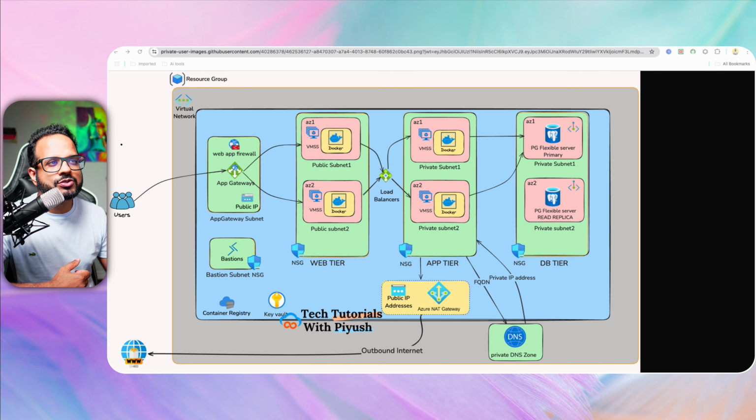Now we also have containers running. The applications that we will be deploying will actually be running as Docker containers. So we have a container running for the front end over here. We have a container running for the back end over here. And the database over here is a managed SQL server. Okay, it's a Postgres flexible server primary and a Postgres flexible server read replica.